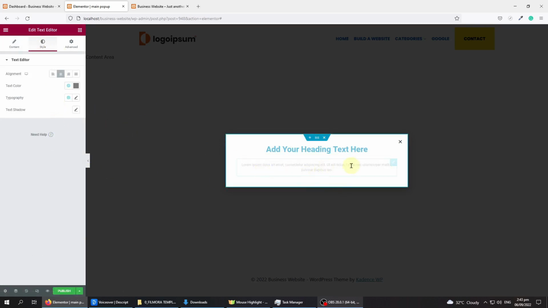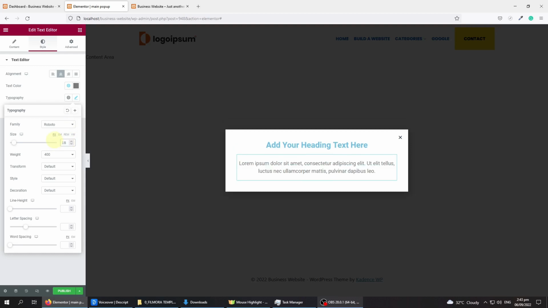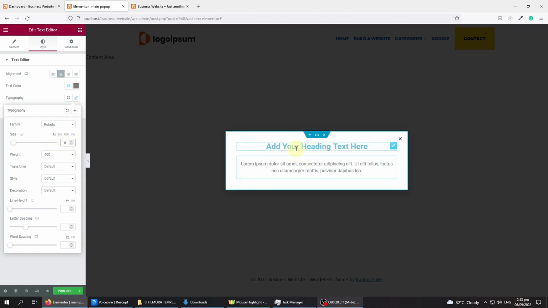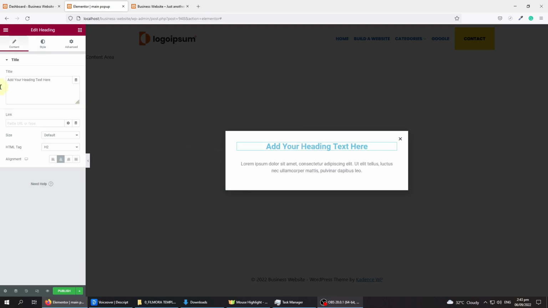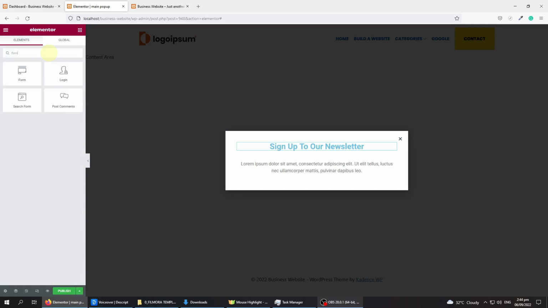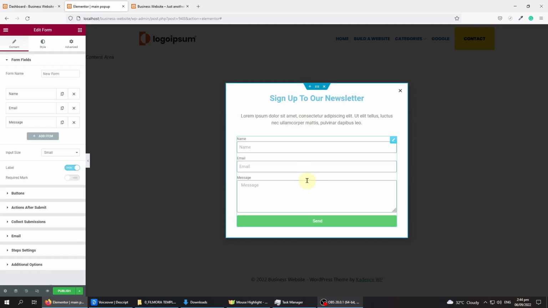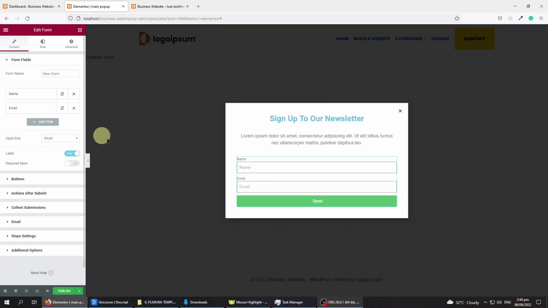Let's change its font size because it's too small. It's too big. Maybe let's set it to 16. And that's fine. And let's change the heading's text to something like sign up to our newsletter. Let's try to add a form widget to visualize our pop-up. Then let's remove the message field so it will look like a sign-up form.